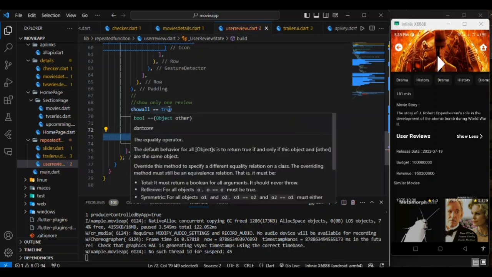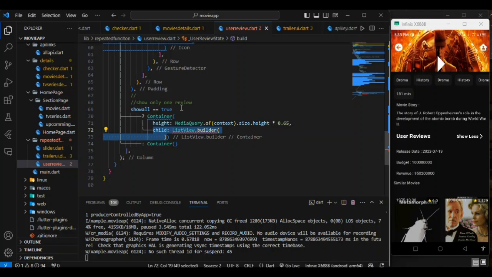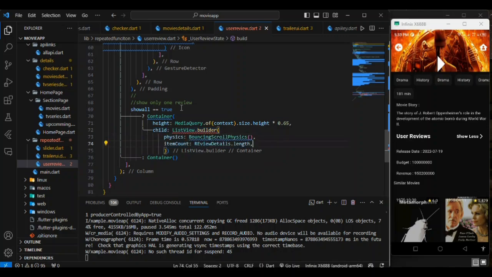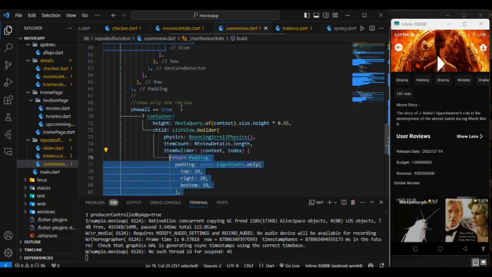So if showAll is true, it means the user has already clicked on all review 60. It means the user wants to see all the reviews, then we have to display a container. And if the user wants to see all reviews, then there are a lot of reviews which need to be placed inside the list view. There is a list of the reviews, and the axis will be horizontal. The physics is bouncing scroll physics, item count reviewDetail.length.